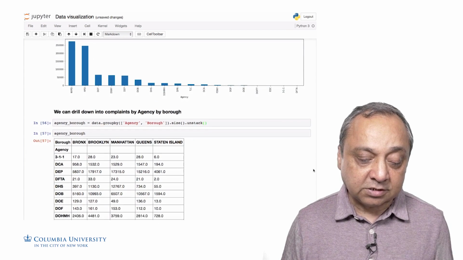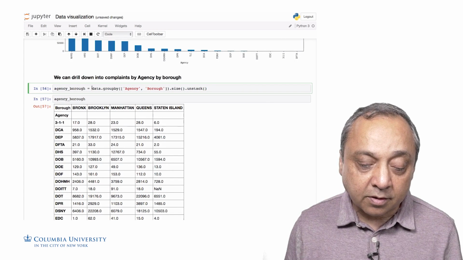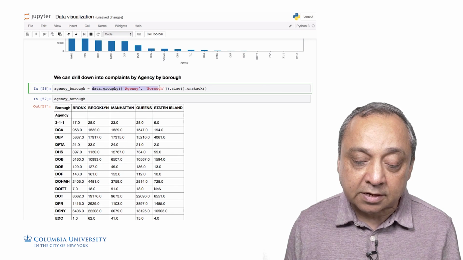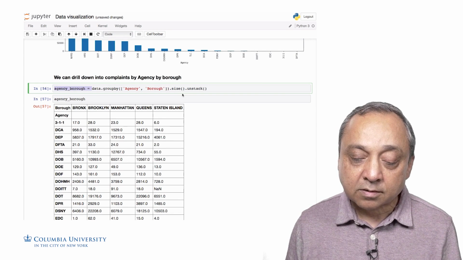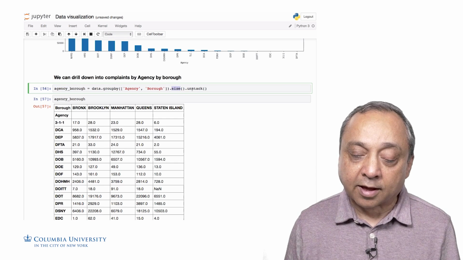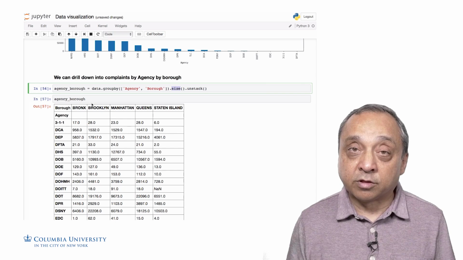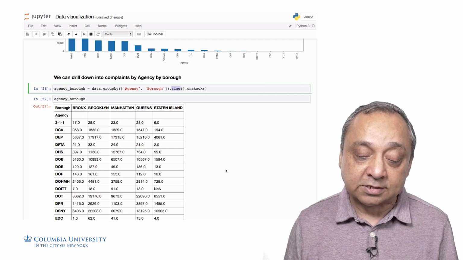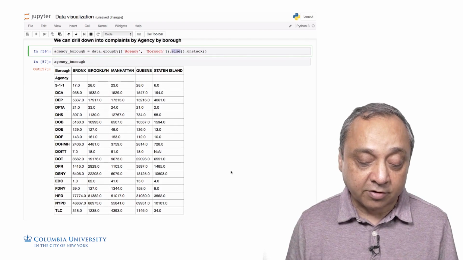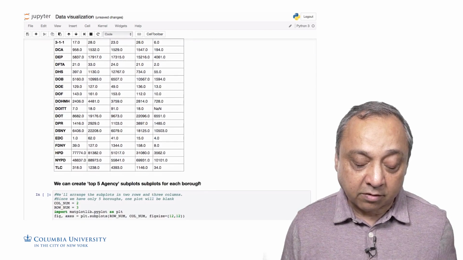Right, so this is our agency borough setup. What we've done is we've taken the grouping of agency and borough, computed the size here and unstacked it, and then we look at the data. Since we have the count, this tells us for each borough what the count is for each agency, and interestingly the 311 agency there as well. Okay, so we got all those counts here, and we can graph this.